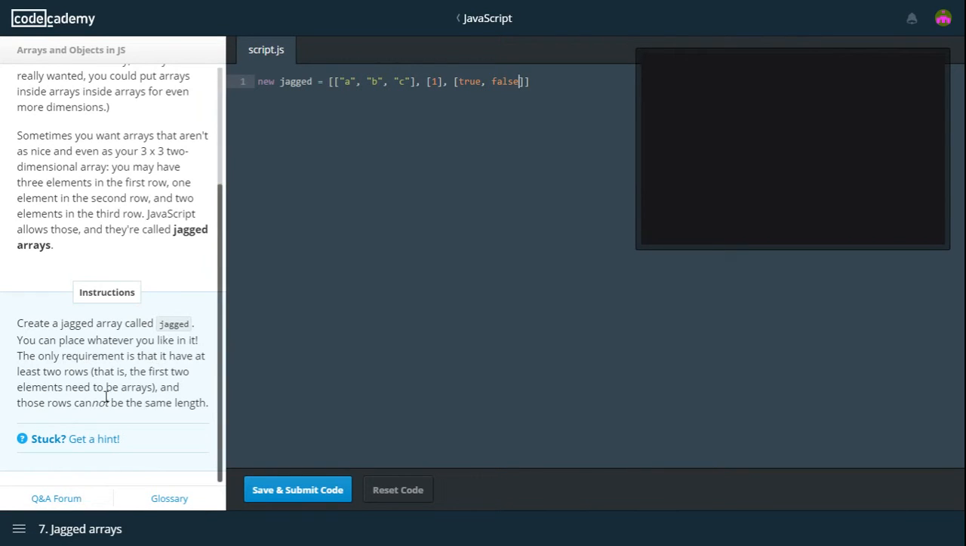You can place whatever you like in it. The only requirement is that it has at least 2 rows. That is, the first 2 elements need to be arrays, and those rows cannot be the same length. So let's see if this works. I will just print it out normally without the for loop.